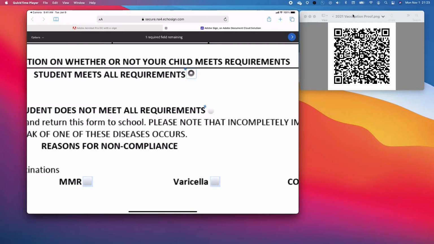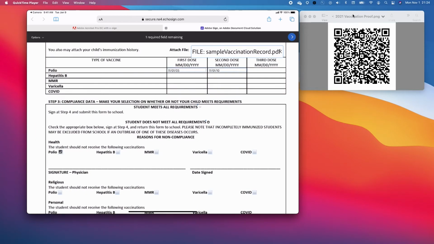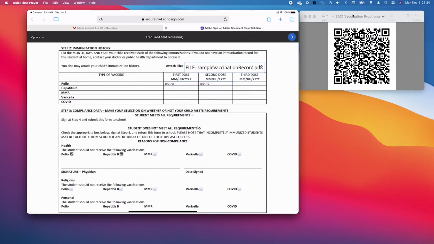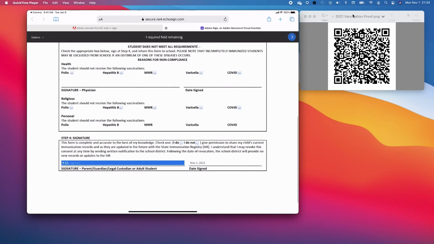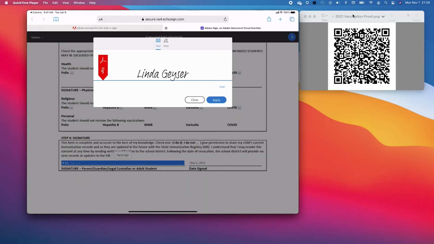But let's say he doesn't meet all the requirements. I can select he doesn't, and I can start interacting with these checkboxes to indicate for either health reasons, religious reasons, or the like. I'll go ahead and say that my child meets all requirements. I give consent to use my child's immunization records, and now I'm ready to sign.